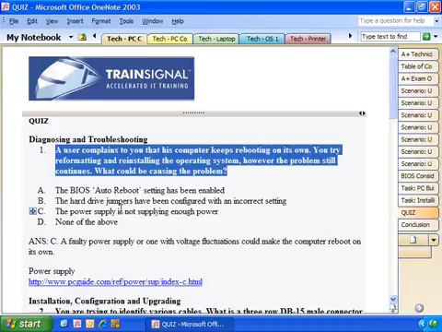Well, is it the BIOS has an auto reboot setting enabled? Auto reboot setting in the BIOS just means, or may mean, that the system will recognize that the operating system's hung and reboot itself. That's not the case here. Let's see, the hard drive jumpers have been configured with an incorrect setting. No, probably not, or else it wouldn't work at all. The power supply is not supplying enough power. That could be the case. In fact, that seems like the best answer.